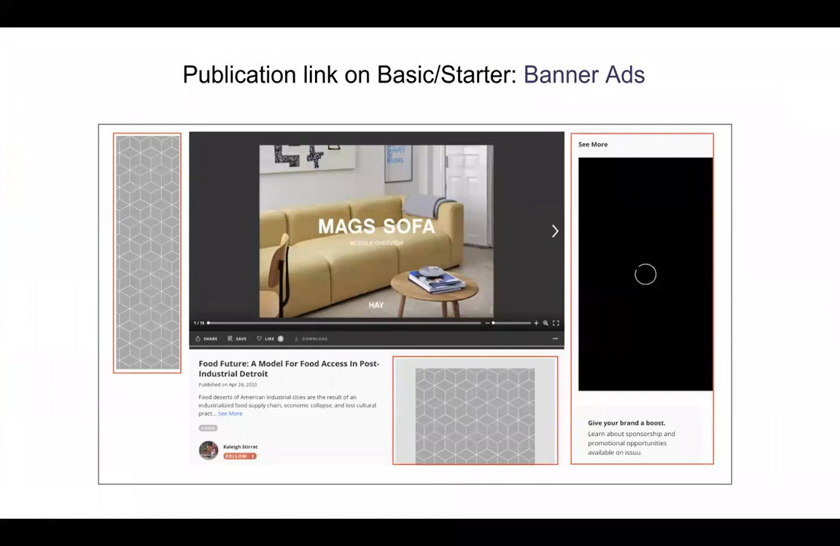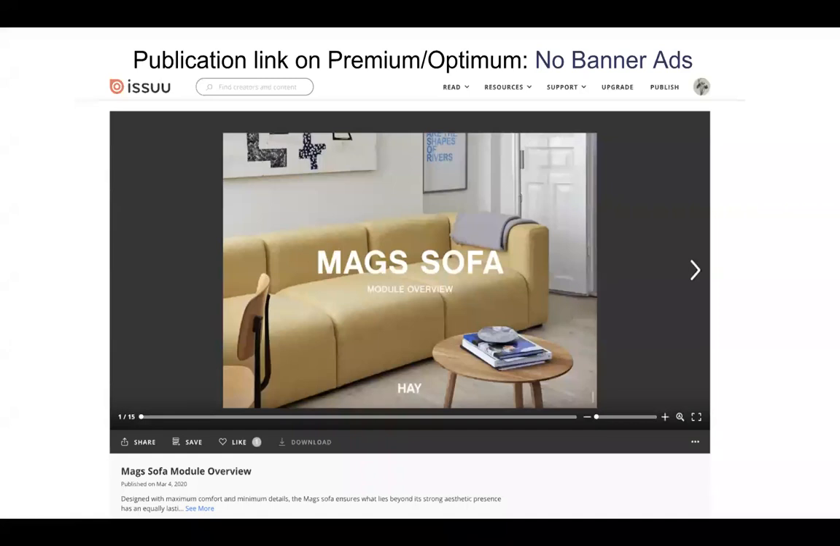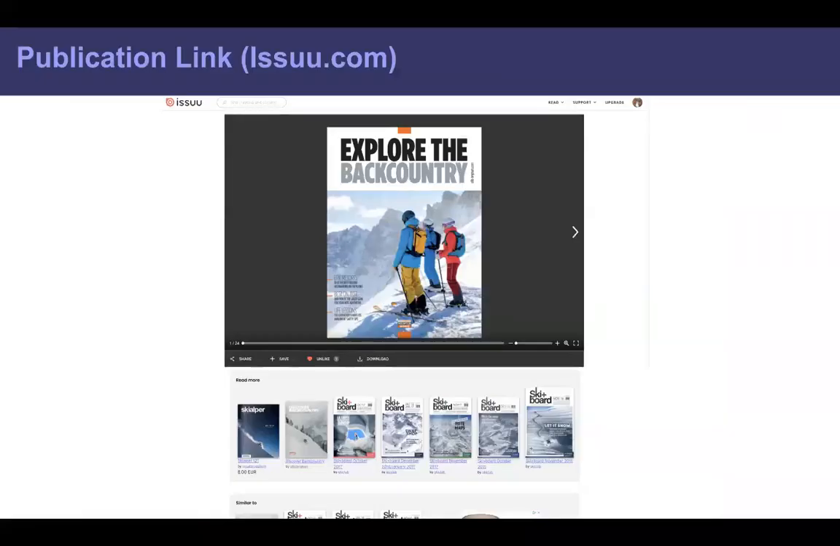Again, I also want to highlight the difference because we get this question pretty often. How can I remove the banner ads that are around my publication on Issuu or in full screen? If you're on the free basic or on starter plan, there are ads around. If you want to avoid any ads popping up around your publication on Issuu or in full screen, you would need to go on the premium or optimum plan where there are no banner ads around the reader.